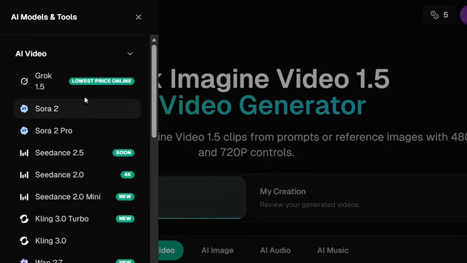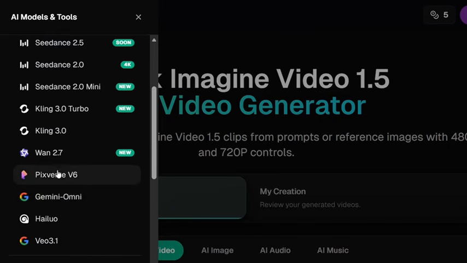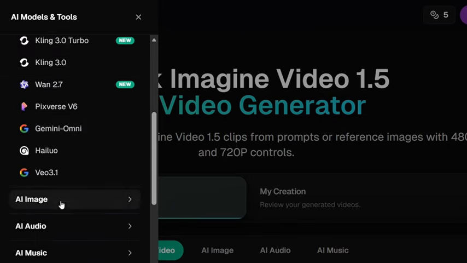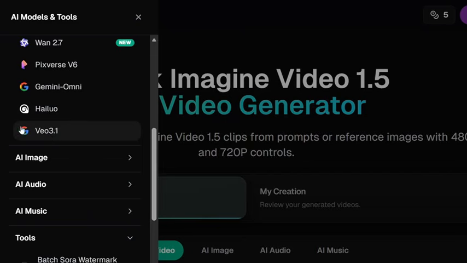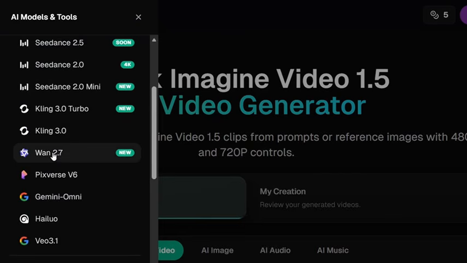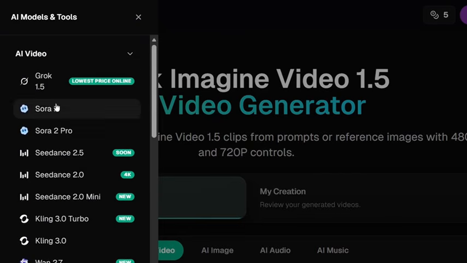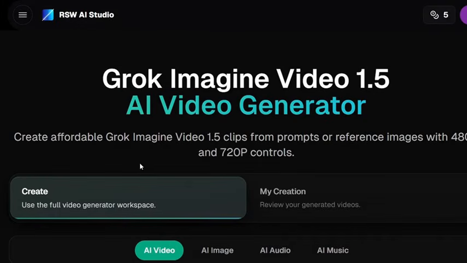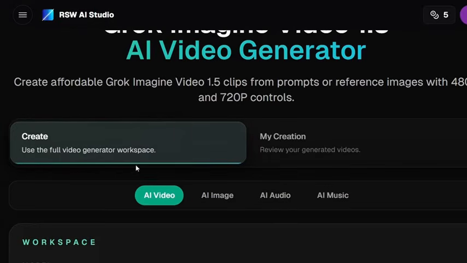When you click on AI video, you are going to see a lot of AI models. As you can see, they have Grok, Sora 2, Sora 2 Pro, Seedance 2.5, Seedance 2.0, Kling AI 2.0, Gemini Veo 3.1, as you can see, Google Veo 3.1. You can see a lot of AI tools, like even Wan 2.7 is here. But right now we want to test Grok, so we just put it on Grok AI. When we do that, it's going to bring you to an interface like this.